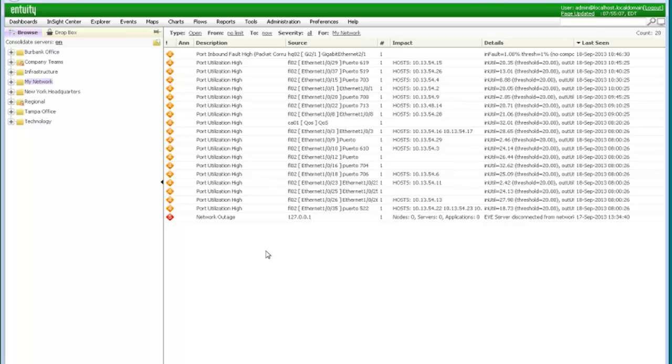Now that would generate two different events at two slightly different times. The trap event would come in first, followed by, at some point within the next 5 minutes, an event for the polling of that state change. Now they both, as far as the end user is concerned, mean the same thing. They're telling you that the port has come down. However, they're two completely different events.